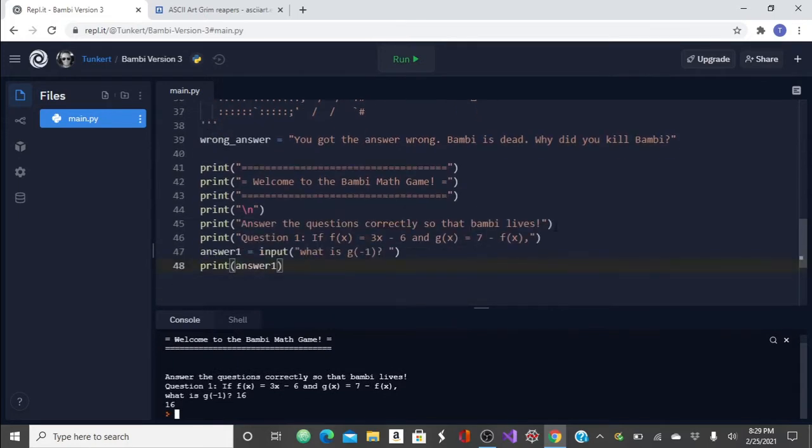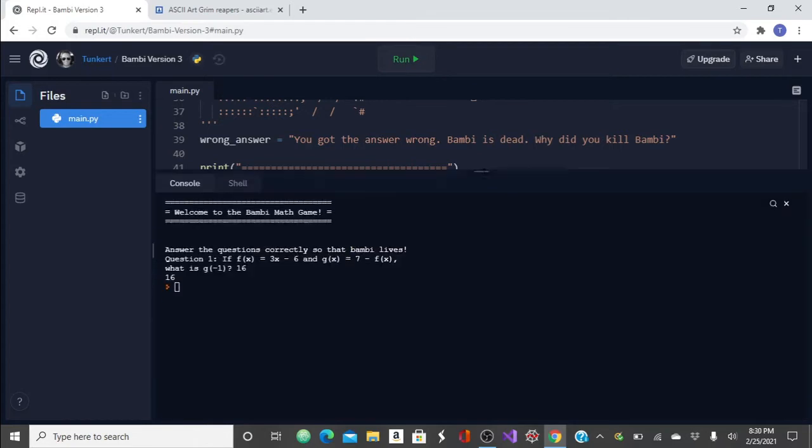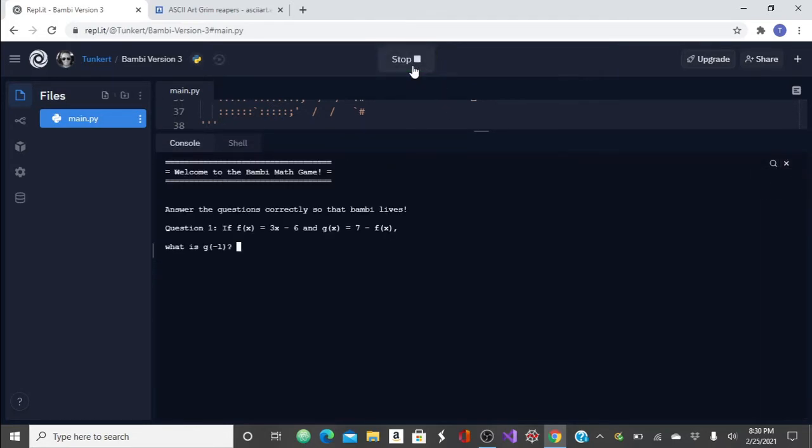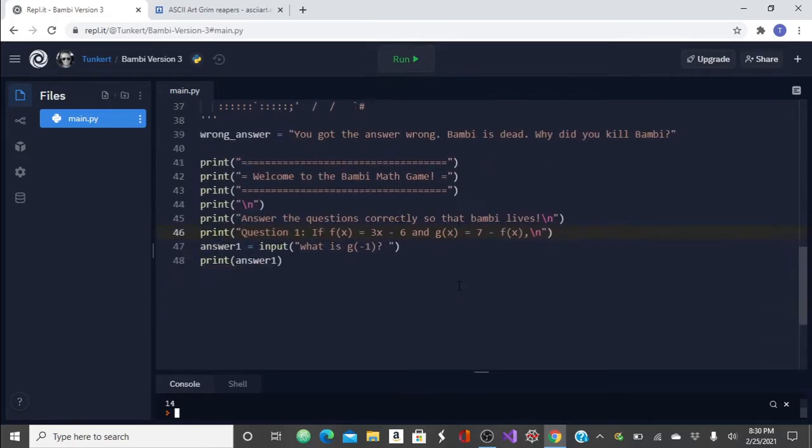We want to do some little things with formatting, so just a new line after each of these. And let's just run it quick again. Okay, so that looks a little bit better, nice and spaced out. And so they can answer any answer that's a wrong answer, and then it prints out the answer.